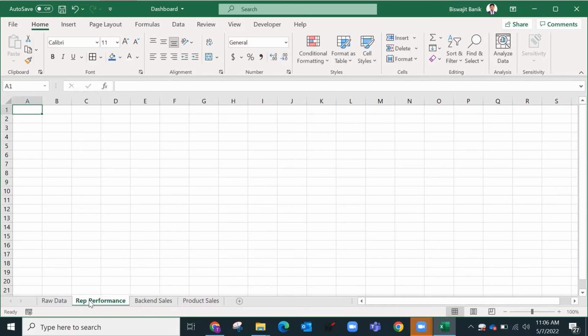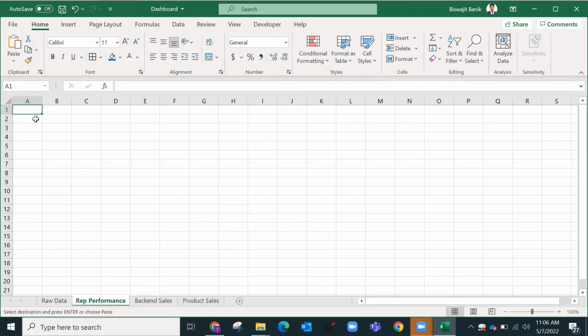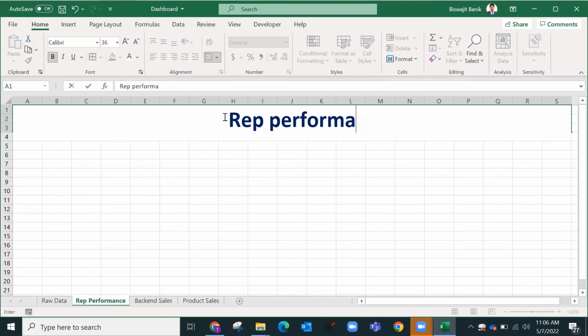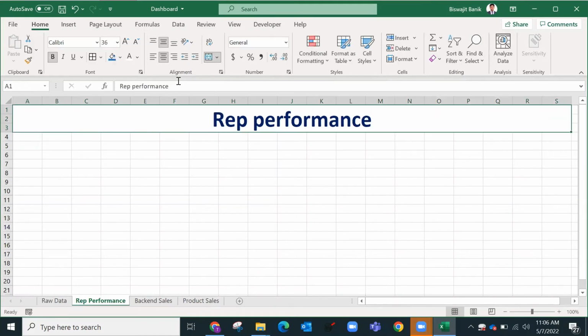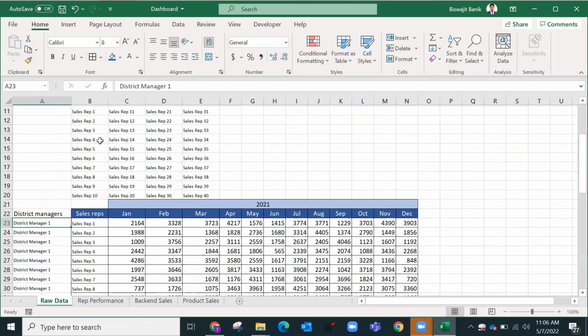Okay, now ideally what we can do is bring the same thing here, and we can make it rep performance. Now what we need here first is a drop down which says district manager 1, 2, 3 and 4. We can create the same thing in our raw data.